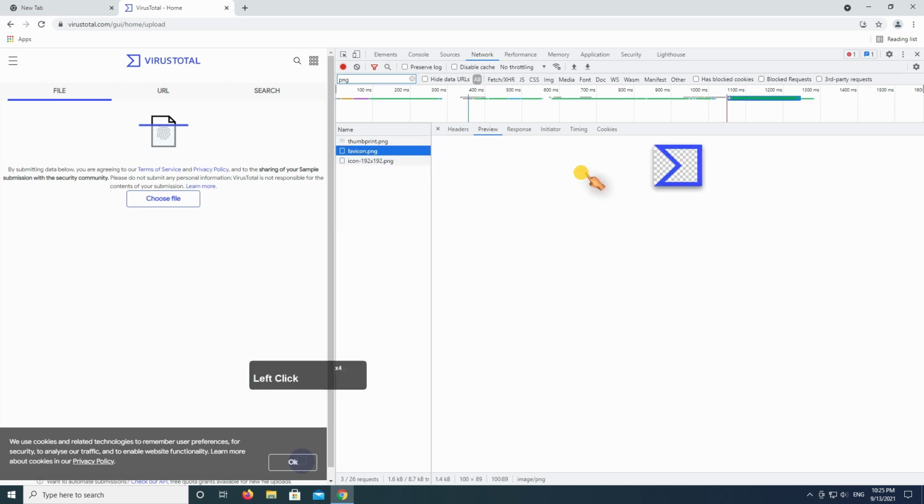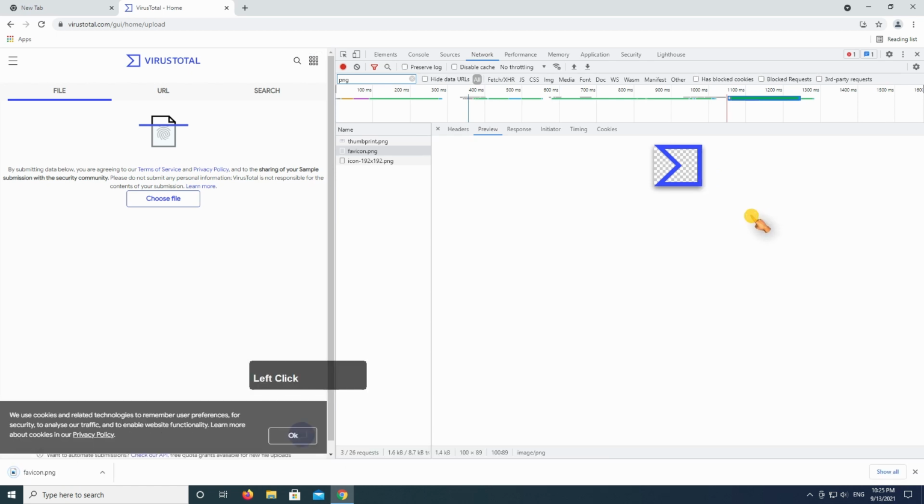Let's download the favicon. Check the download folder.